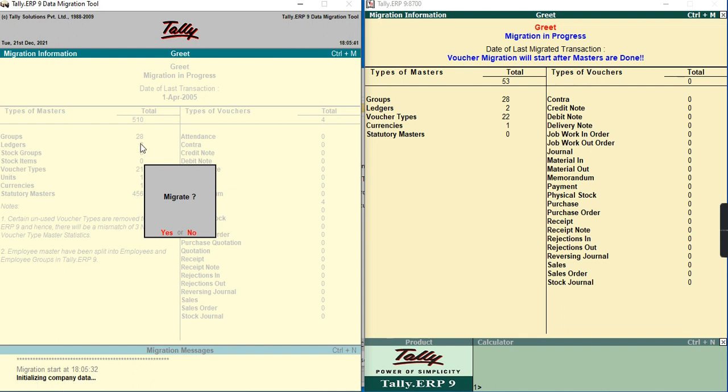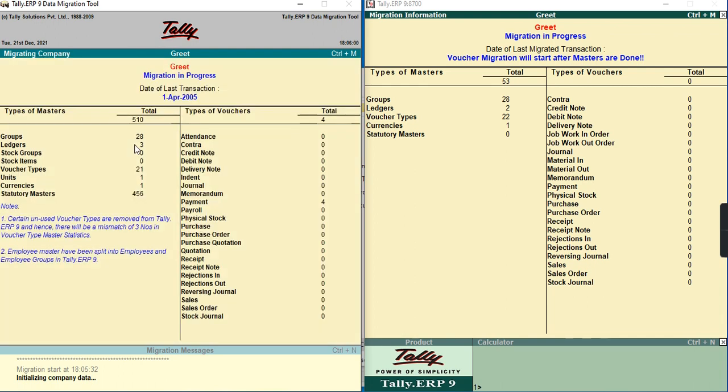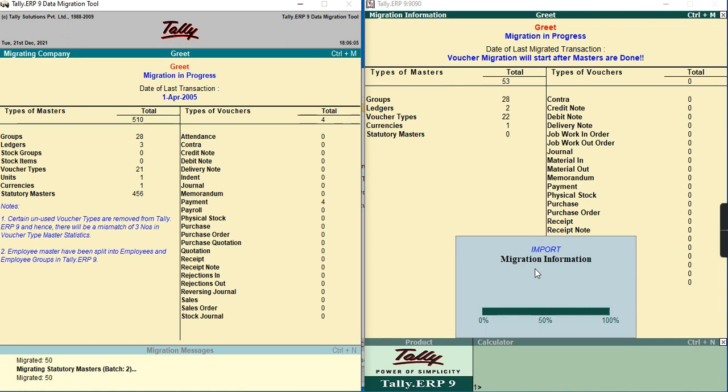You can see the total details of your company and the ledgers which we have created. Transactions are also showing as 0 over here. In Tally 7.2, the transaction count is showing as 4, and the ledger count is different. So let me click on migrate and select yes. You can see the migration information of importing is getting done successfully in the Tally ERP9 screen.